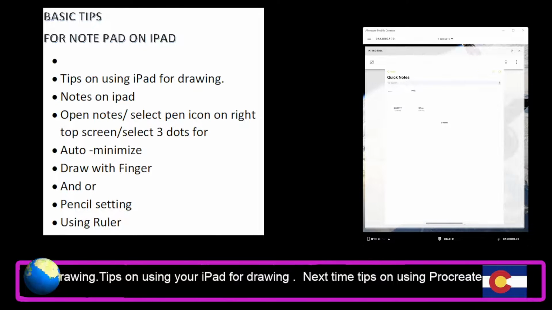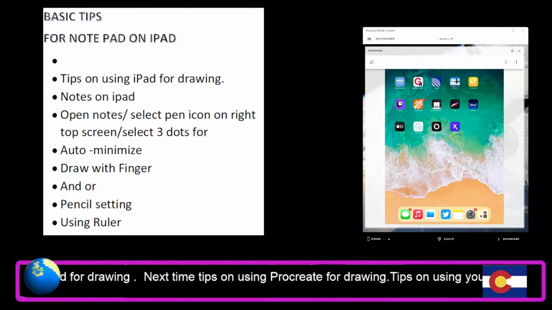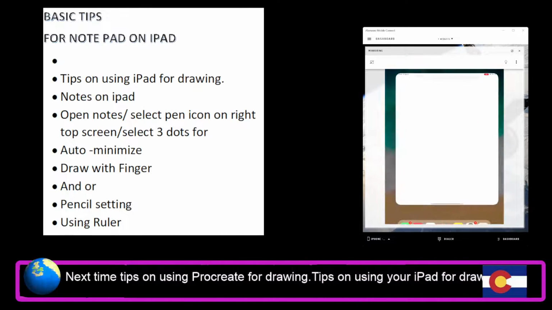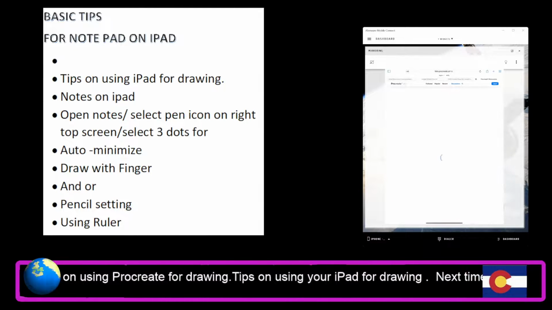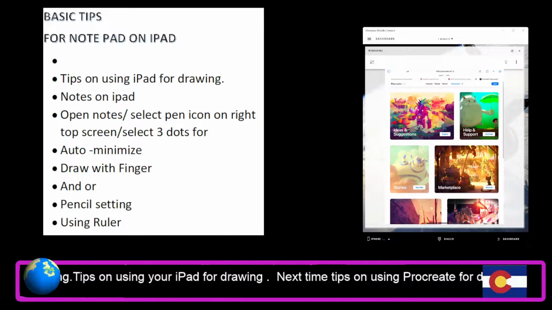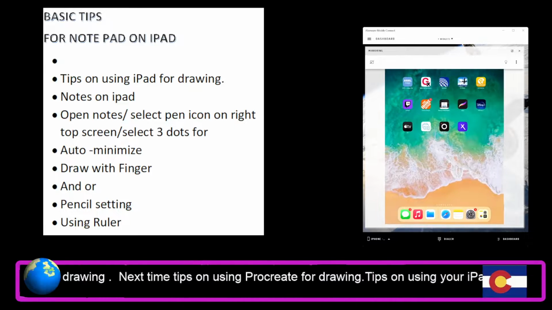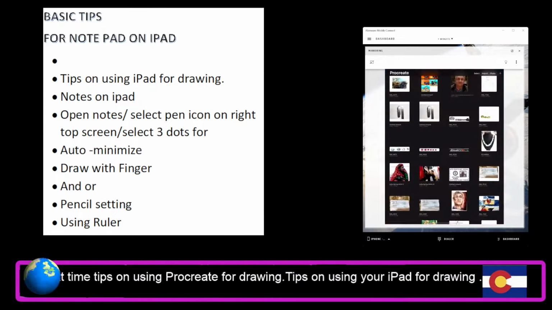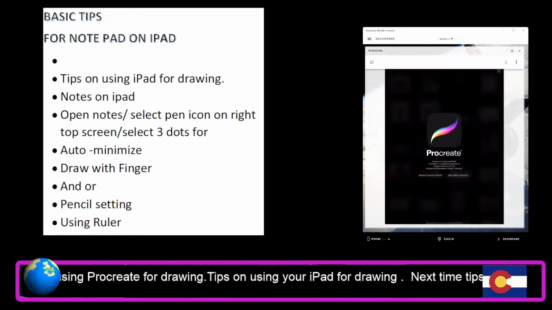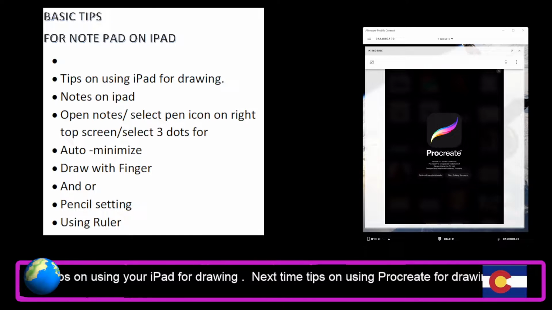So I'm going to get out of this. I'll close this. Next time I'll show you how to use this program if you haven't learned how to use it. There's a lot of tutorials out there. This is what they call Procreate. And this is the setup for me using Procreate.